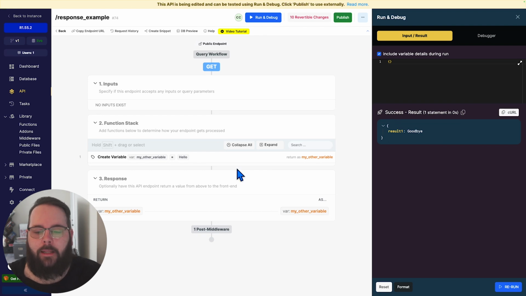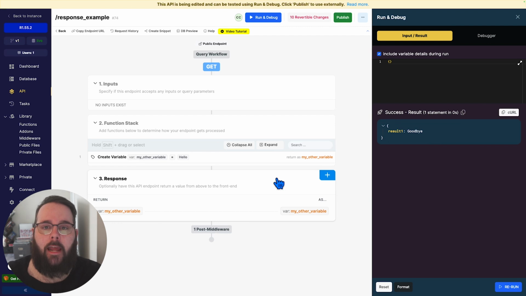Your middleware can work with anything that you return in this response block right here, but the API doesn't actually have to respond with what is in here. You can have it respond with whatever you like. You can use your middleware to format the response in a different way if you wanted to do that.